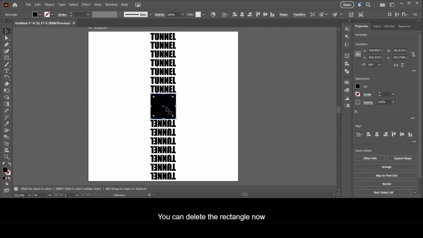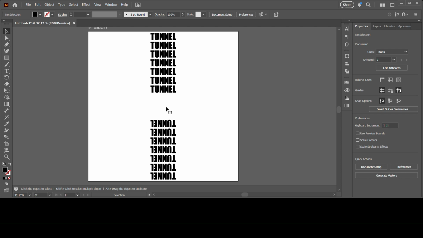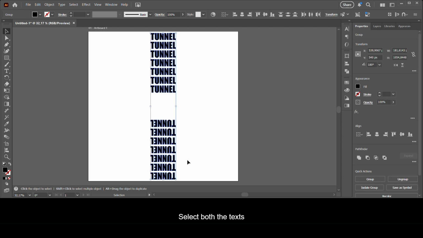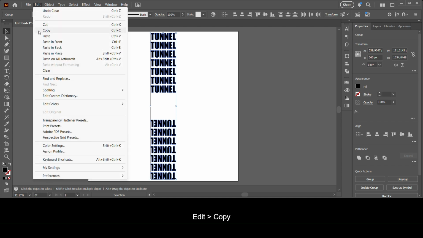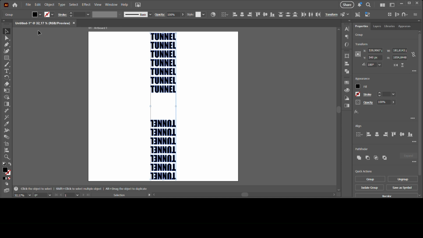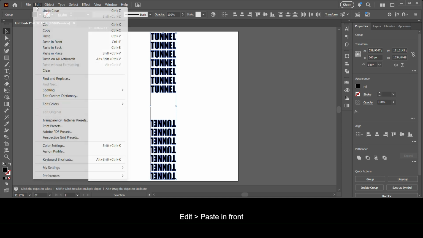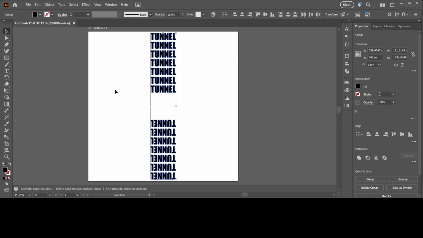You can delete the rectangle now. Select both the texts. Go to Edit. Copy. Then go to Edit. Paste in front. Rotate the texts.